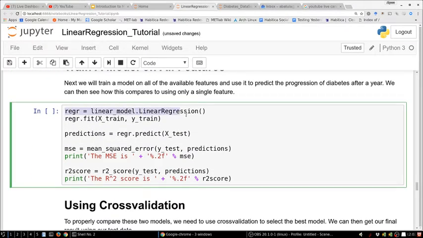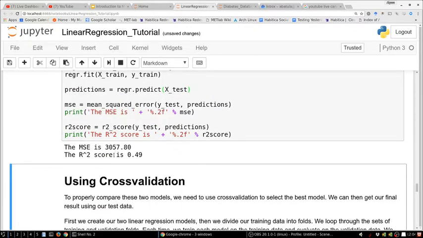That's very similar to before. We get a regression model. We do the same fit function, except we give it our entire training set with all of its features. We ask it to predict, and then we get the mean squared error and the R-squared score.